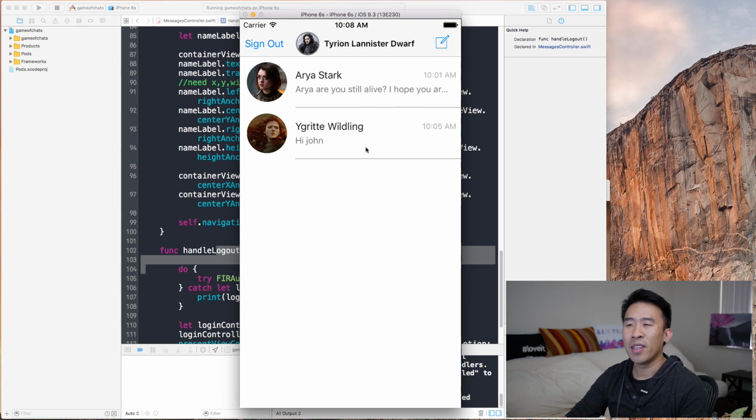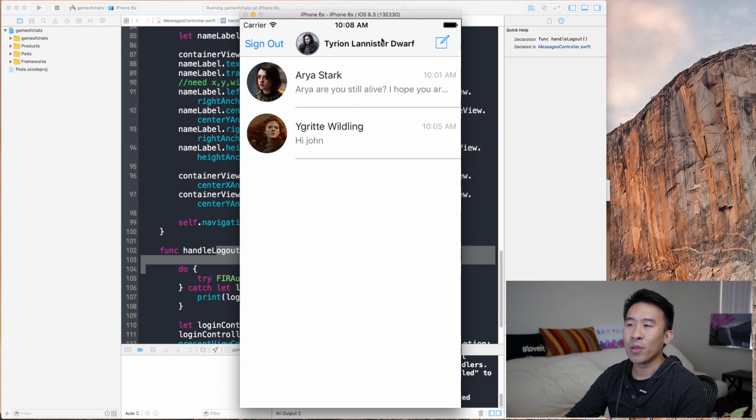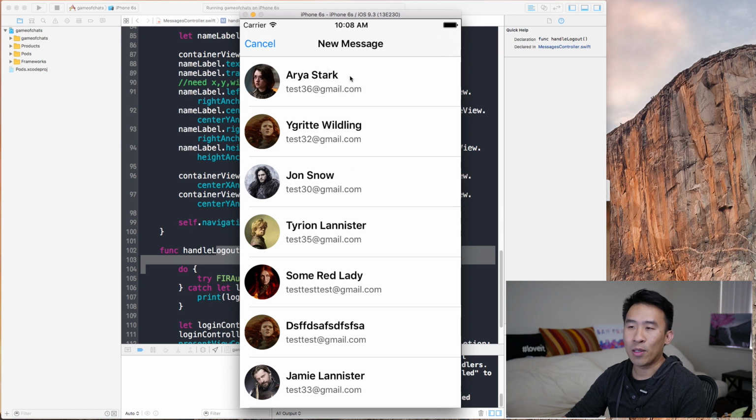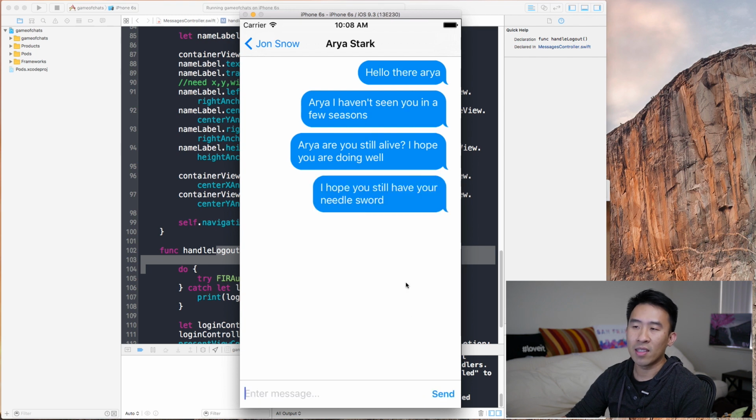All right, so we have our somewhat completed application on the screen right now, and I want to show you the functionality of clicking on this icon, selecting a user that I want to type a message to, for example, clicking there, and it's going to bring me to this chat log controller for Arya Stark. And then I want to be able to type some messages to her by saying something down here. I hope you still have your needle sword. I'm going to hit send right there, and it's actually going to send a message into the Firebase database.